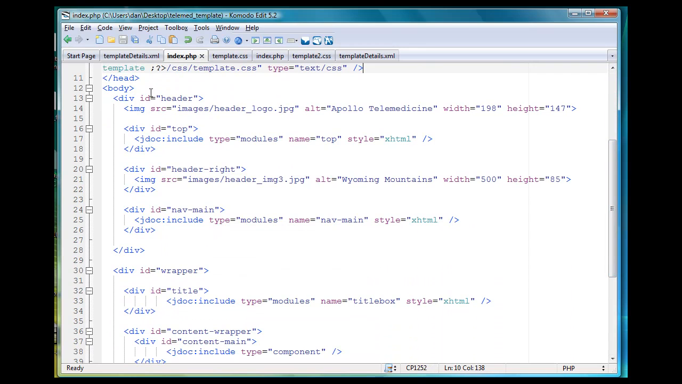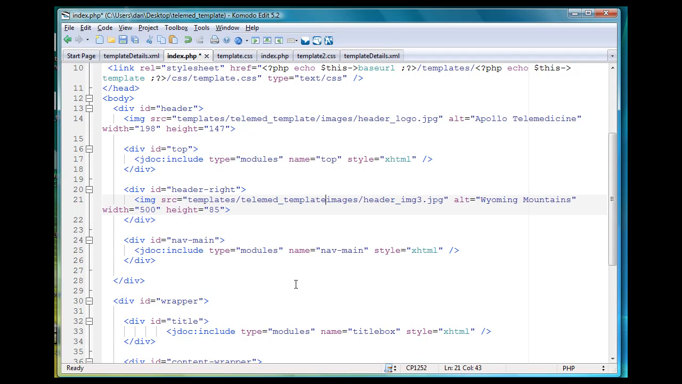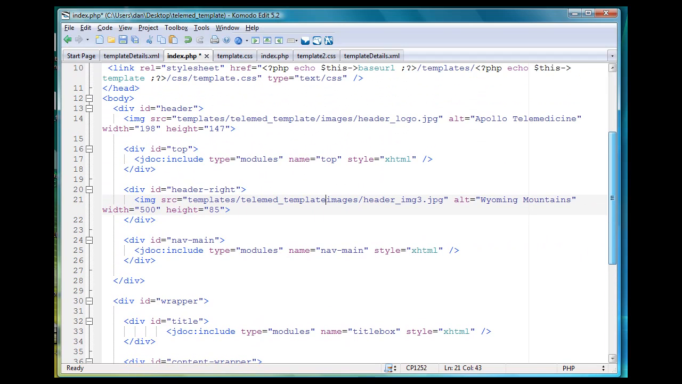Up here in the header, div ID header, I've got an image, so paste, look in templates, and then instead of CSS samples, I'm going to say look in telemed underscore template. Is it telemed underscore template, not templates? So templates forward slash telemed underscore template. Then I'll copy that and look for another image. There we go. There's another image. And that should be good. Those are the only images that are written into the index.php file. So it should be good now.